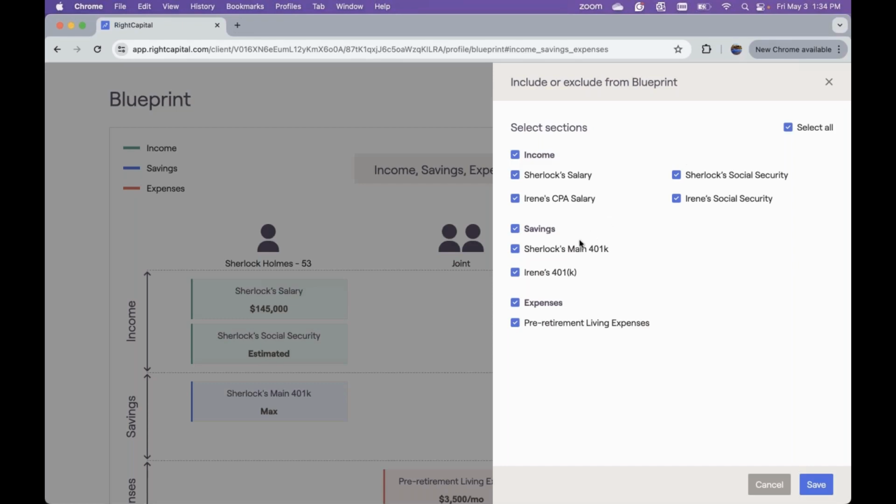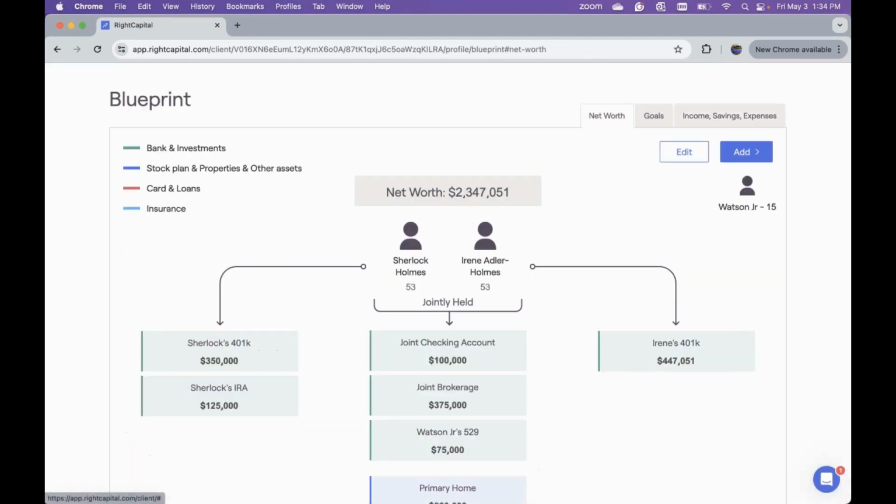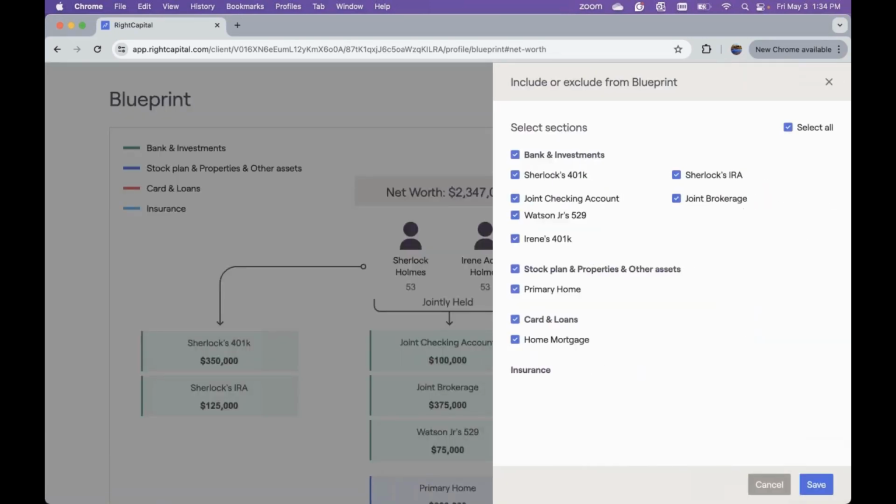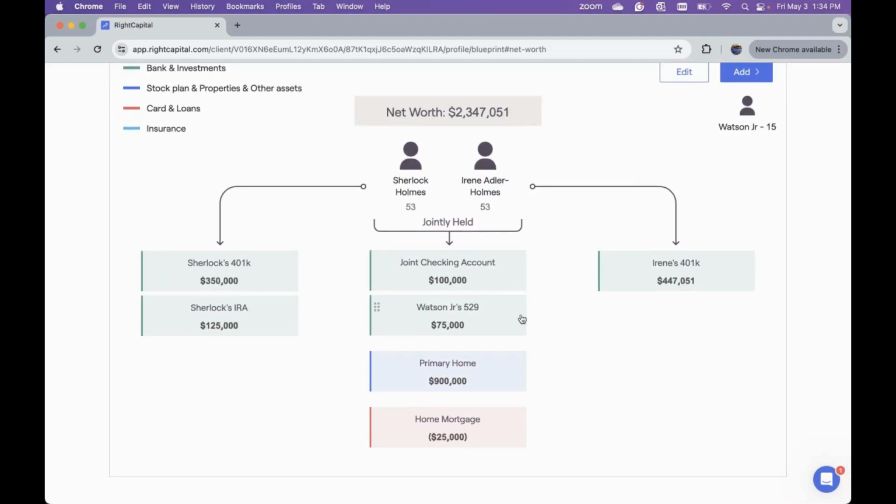So for example, if there's something that we don't want to address here, or we don't want the client to view when they log in and access the Blueprint, you can deselect it from here. Same thing with the net worth and goals. You'll notice that that is also prevalent throughout each of the different sub-tabs. For example, in the net worth, maybe one of these accounts is closed. We don't want it to populate in the Blueprint visual. We can choose to just deselect it.